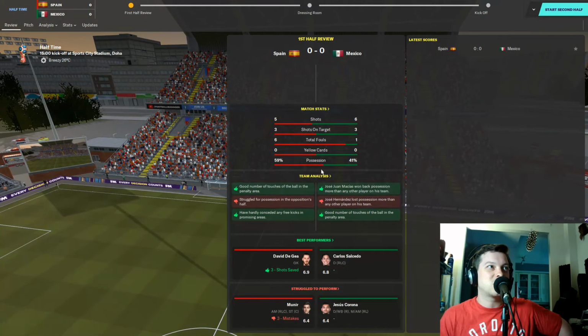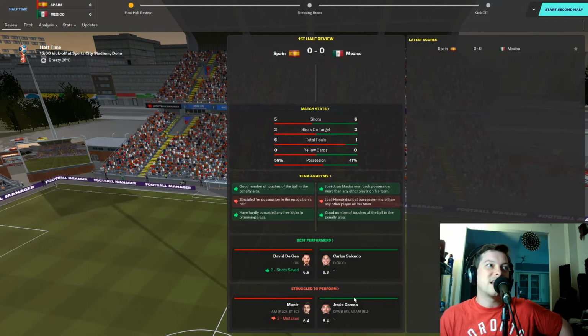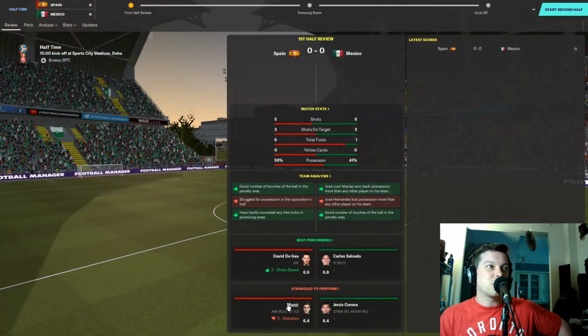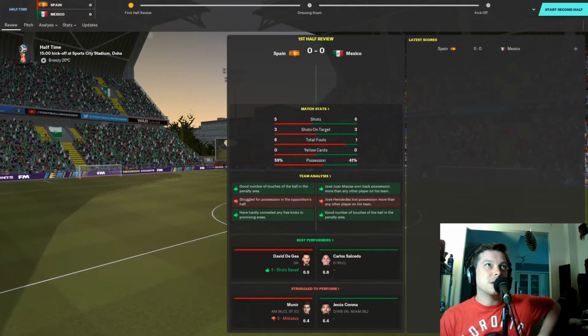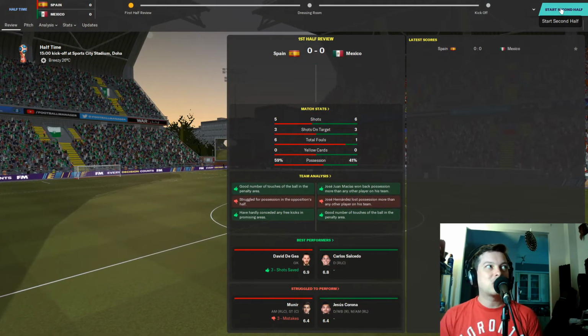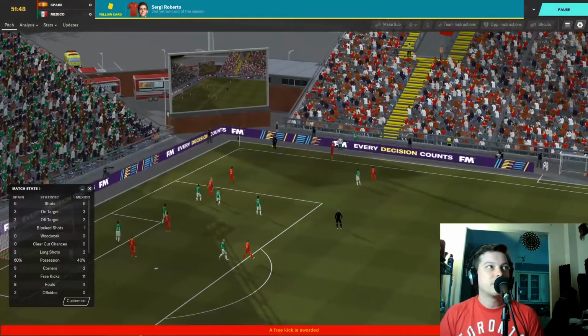Spanish dominating possession a little bit. Best player on the pitch, David De Gea with 3 saves. And Jesus Corona and Munir struggling for both teams. So let's go. Second half. Let's get some actual action in here. Come on. All right, here.